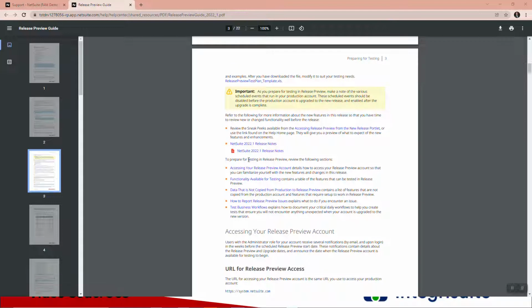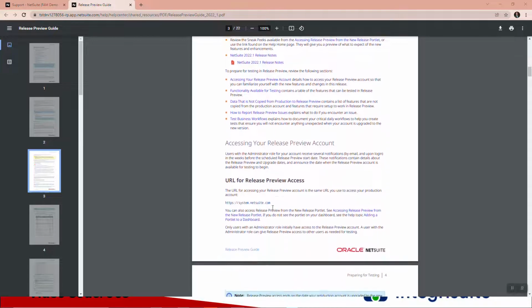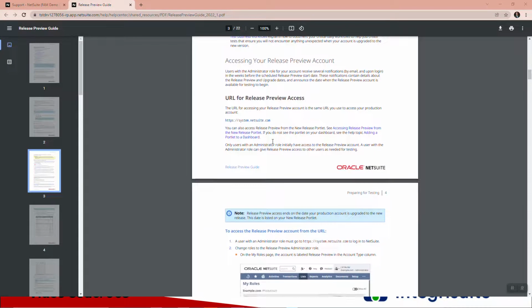To prepare for testing in release preview, review the following sections: access your release preview, functionality available for testing. Right, so there's some things that you cannot actually test, so we'll get to that in a moment. Data that is not copied, I'll get to that in a moment. How to report release previews, you essentially go to support, test business workflows, right? So, access your release preview.